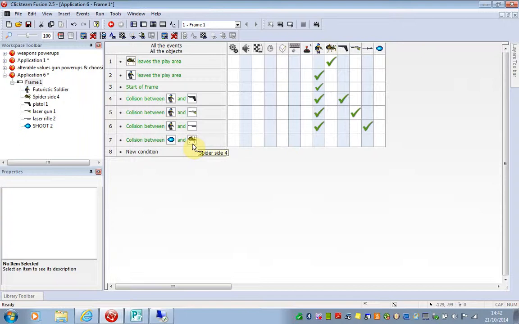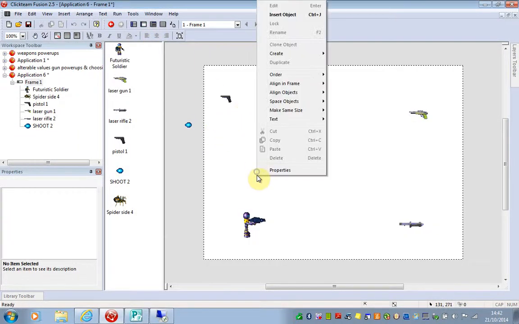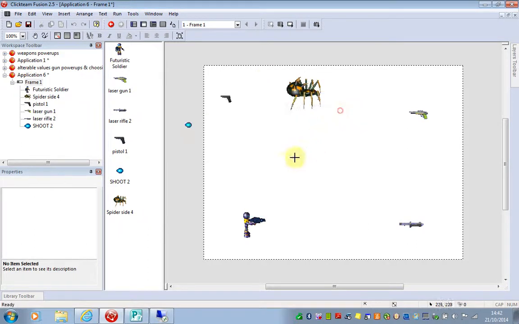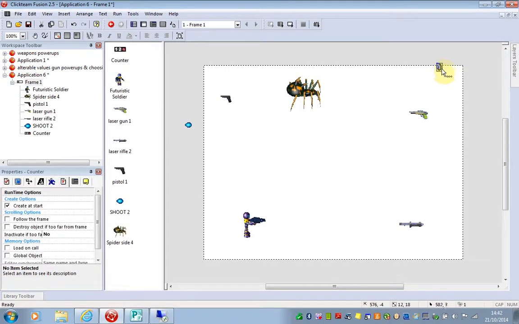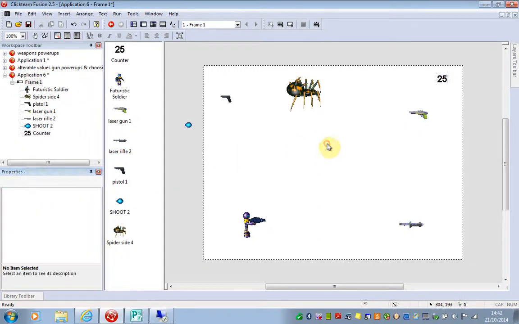What we're then going to do is put a new graphic in for the health of the spider. So if we go to the frame editor, I'm going to insert a counter icon. We put it in the top right hand corner, so we can see the numbers. For the counter, we're going to say initial value 25, minimum value 0, maximum value 25, and we're just going to keep it as a number.